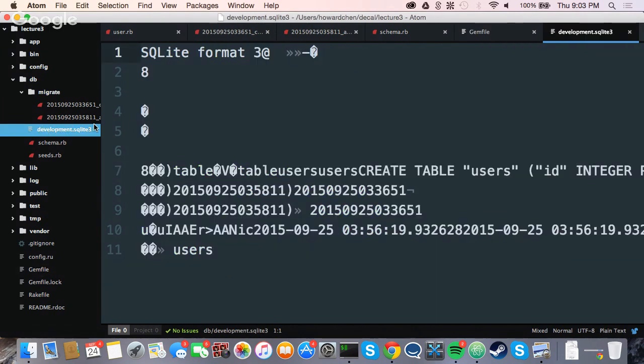And if you care, this file shows up because you use SQLite. It's your development.sqlite3 file, and this is actually your database in a weird format that you'll never have to read.